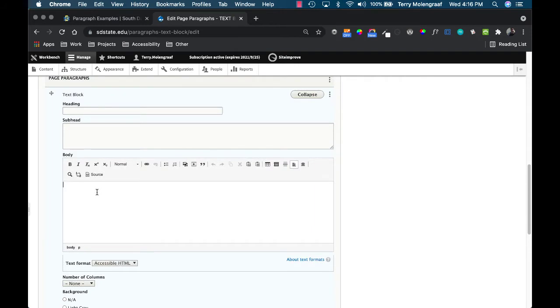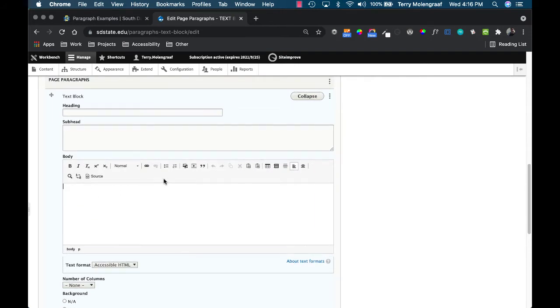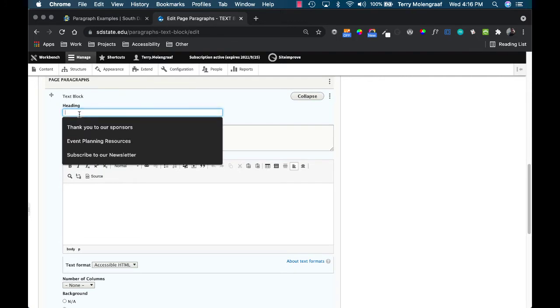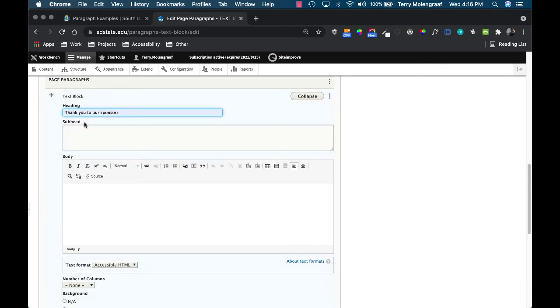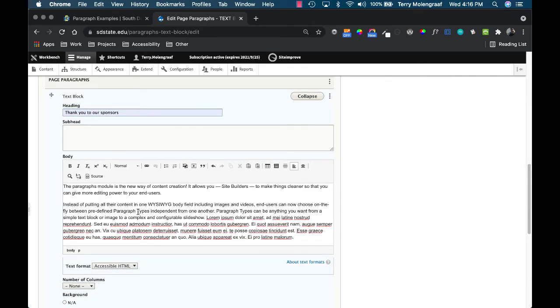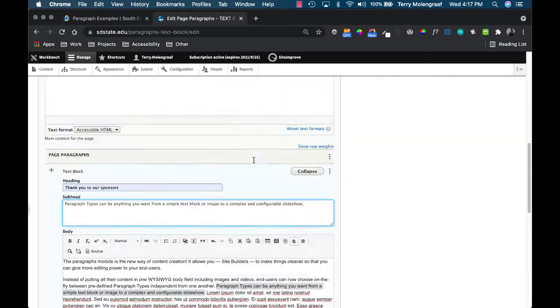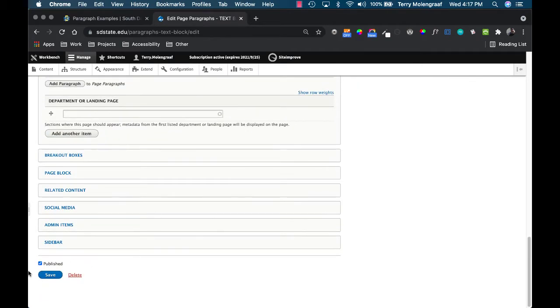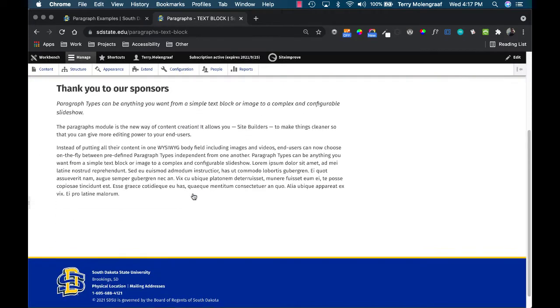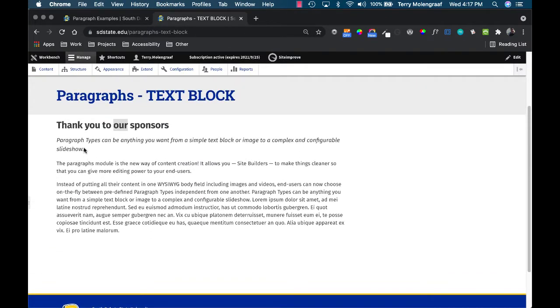If we want, we could just work with the body field and just put stuff in the body field. That's what I did with the examples earlier. But we also have the option of having a heading in here. So I'll just put some text in. I'll just grab some text here for the subhead, just so you can see that. And then I will save, and we'll see what that looks like. And so this is our heading, this is our subhead, and then we have our text field.